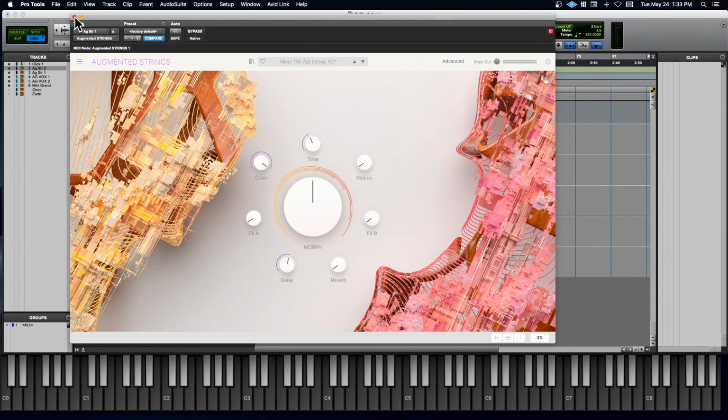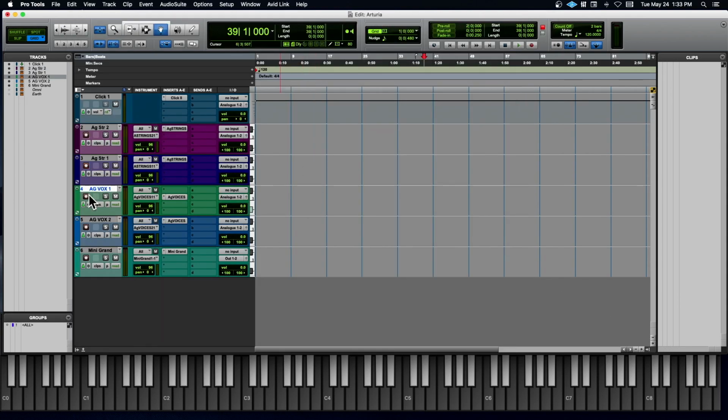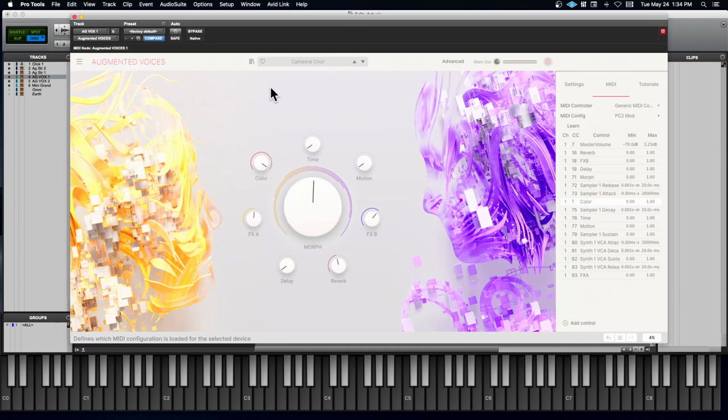All right, so that's some stuff with the strings. Let's move on to the voices. All right, let's take a look at my Cathedral choir programming here in the Augmented Voices.